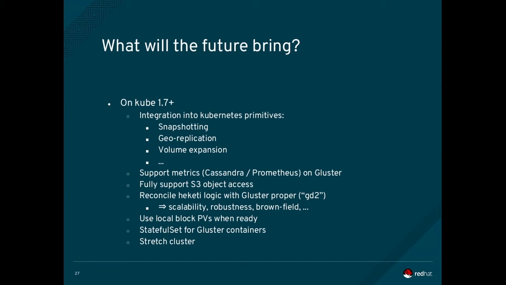For instance, the lower things here: use local block PVs when ready in Kubernetes, and StatefulSet for Gluster containers, to remove a little bit the very special nature of these privileged and highly, let's say, non-microservice containers, to be better able to scale them or treat them with Kubernetes primitives. So this is all that is going to happen.